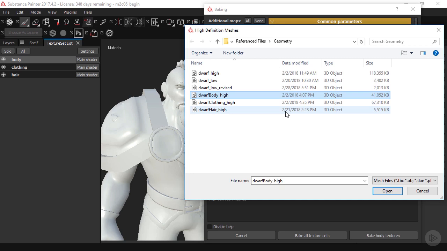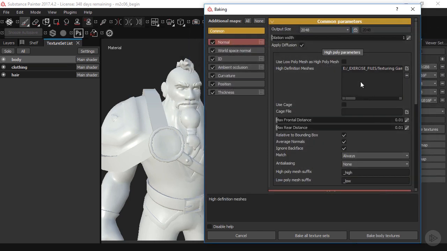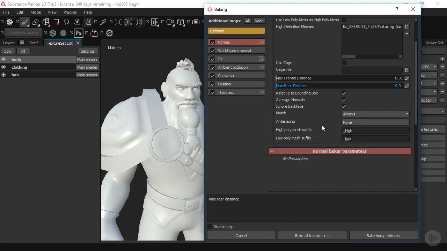So we have the body selected. Let's select Dwarf Body High. Hit the open button, and you can see it's connected right there. Awesome. So we have a lot of other settings here, and again, most of the time straight out of the box, I'm not going to mess with any of these. The only thing that I might think about messing with is the anti-aliasing down here.